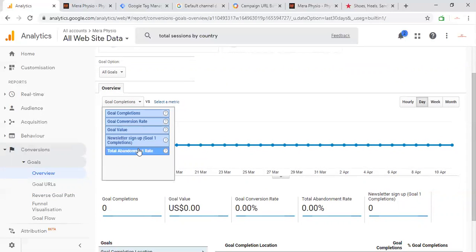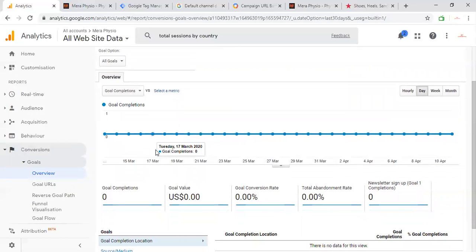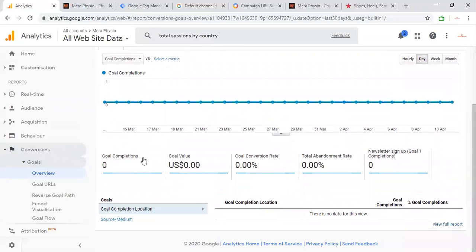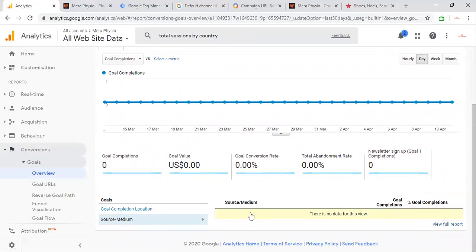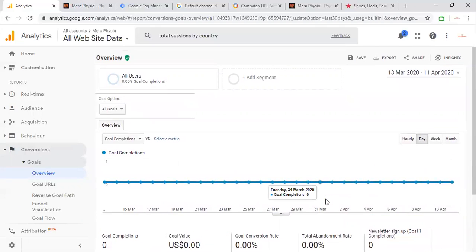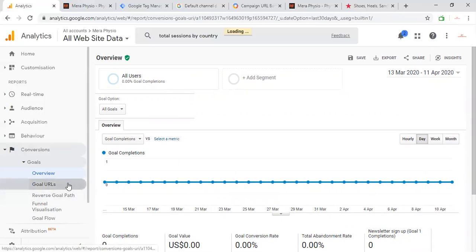Newsletter sign up, total abandonment rate, if people reach a particular place and abandon it. So you see there's a rate at which the goals were abandoned, from the start till the end, if someone drops off. So you would see goal completions, values, and everything here. And you can also see a split by source medium. You can see which source and medium brought you the most goal completions. Again, very handy if you want to set up your SEO optimizations and Google ad optimizations.